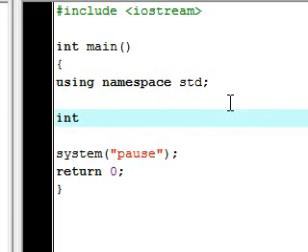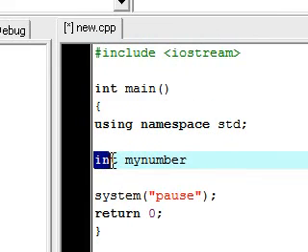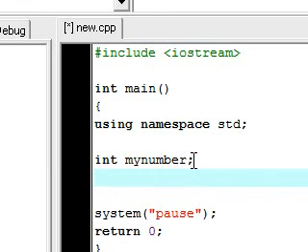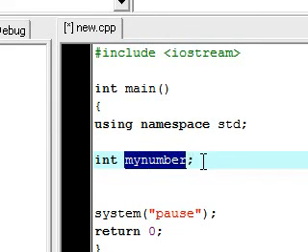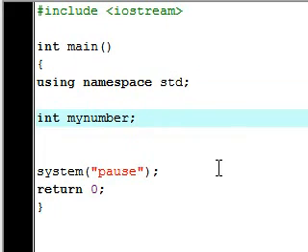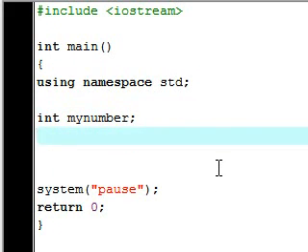And then we need a name for our variable, and I'm going to name it my number. So again, we're using an integer variable, and it's going to be called my number. And since this is a statement, you need to end it with a semicolon. The next thing you want to do is give a value to my number. We told C++ that we're going to be using a variable called my number, but now it doesn't have a value. So to do this, it's really easy.